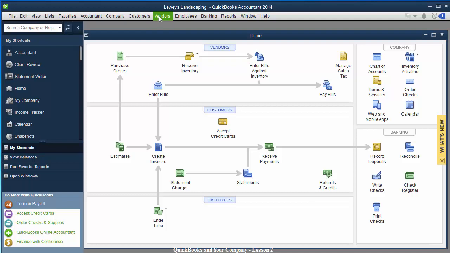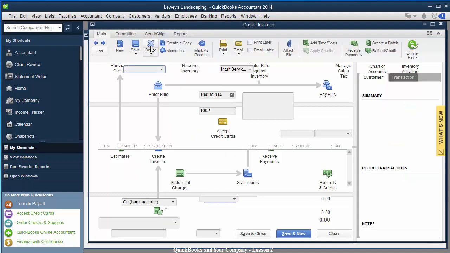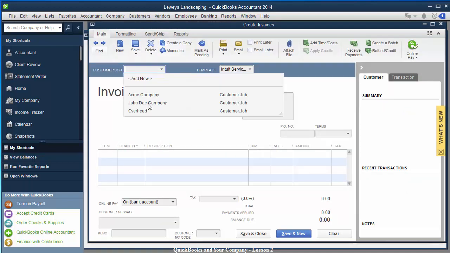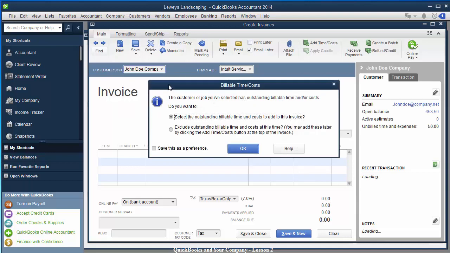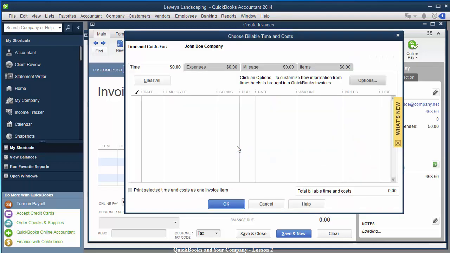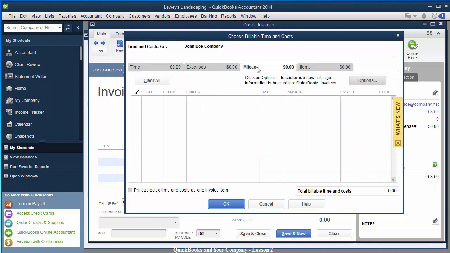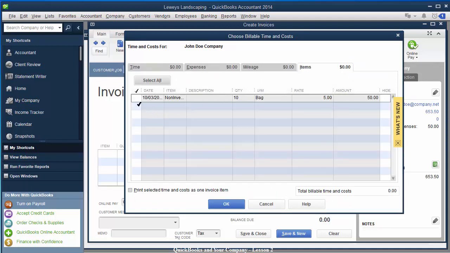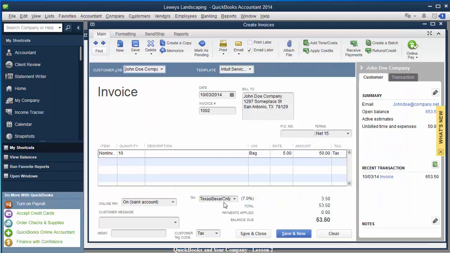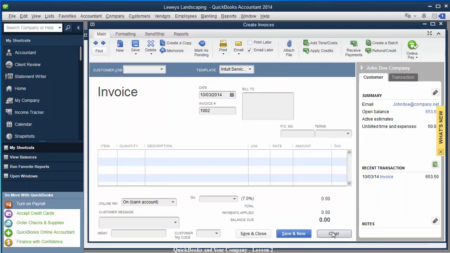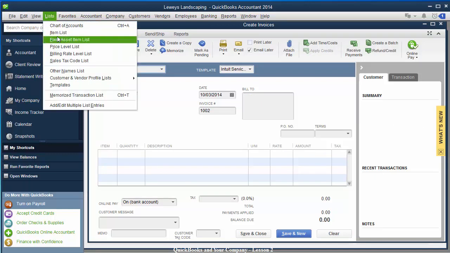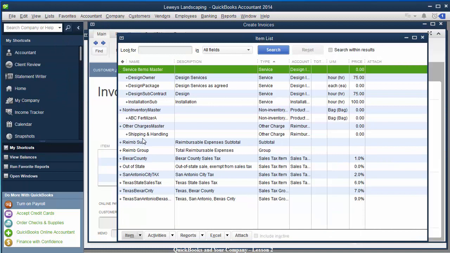Now let's get back into our customer, create invoice. Let's bring up John Doe Company. Let's see what that does for us. Click yes that we do want to add these. We have no expenses this time, no mileage. On our items, we have this non-inventory, and it's not marking it up. Let's hit clear on that one. Let's go back up to our items, our item list. Let's scroll down here to our fertilizer A.